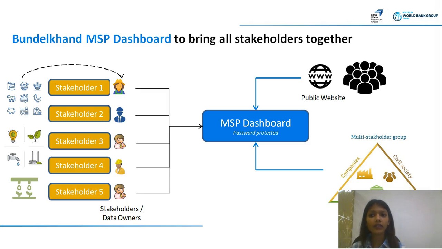The Bundelkhand Multi-Stakeholder Platform Dashboard brings all stakeholders together. On one side, there is the public website, which is open to the public. And on the other side, there are stakeholders from different agencies: government agencies, private agencies, and civil society agencies. The MSP dashboard is password protected, and everybody can come to one place and collaborate together to collect all data.